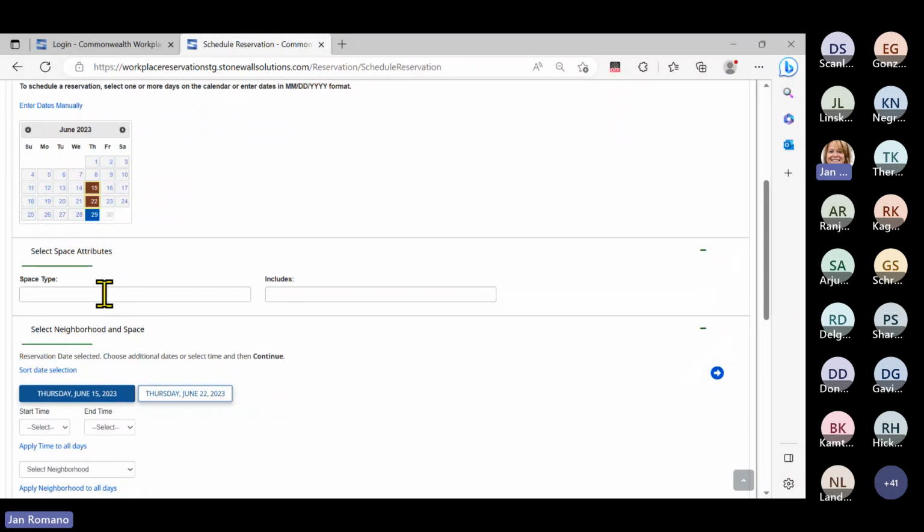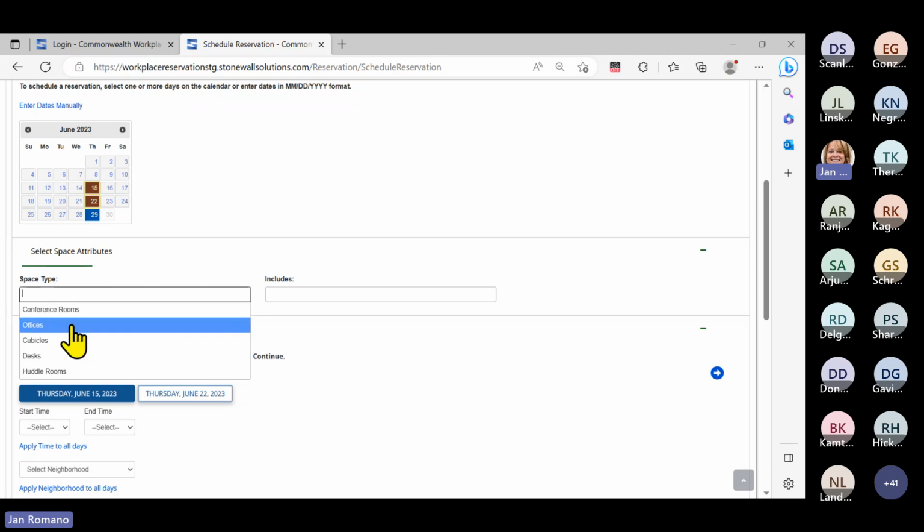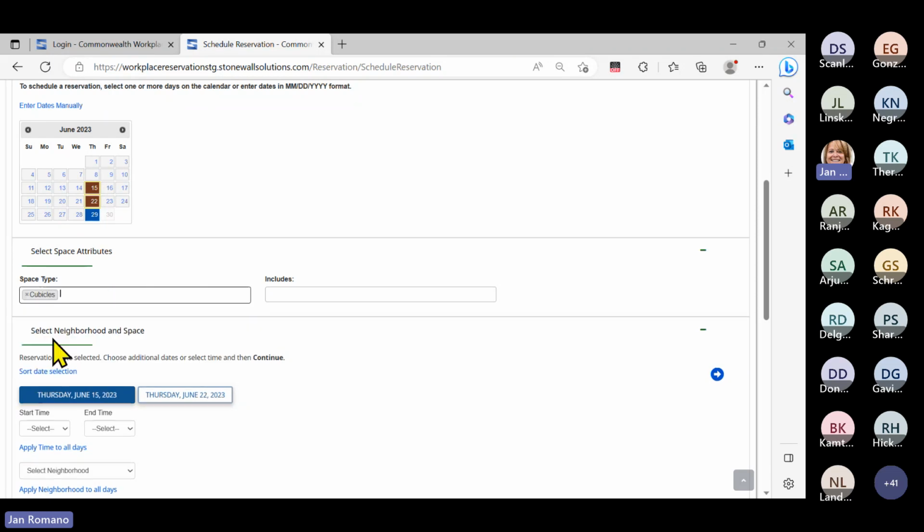Now, before I continue on and do the start time and the end time, I'd like to come back up here where you see space type. When I click on space type, this may be available to you, and in my test environment, it is available. So I wanted to show you that maybe I'd like a cubicle.